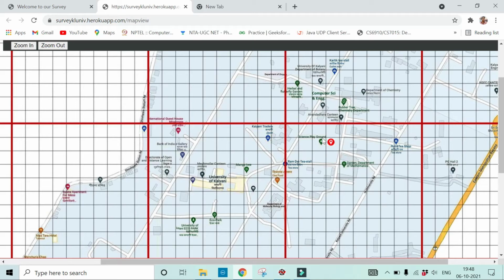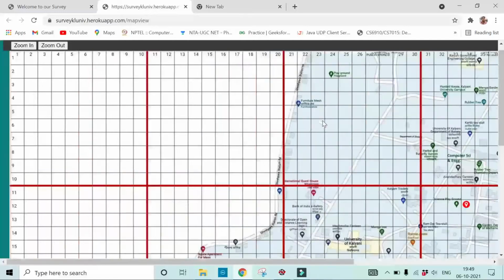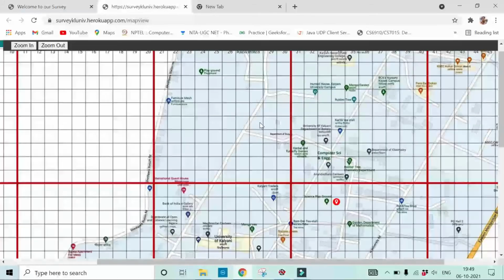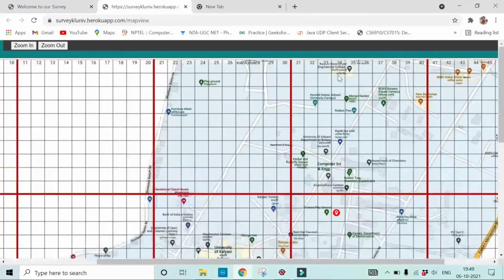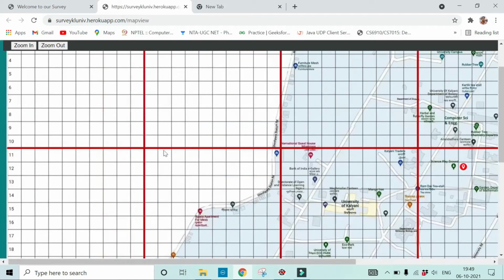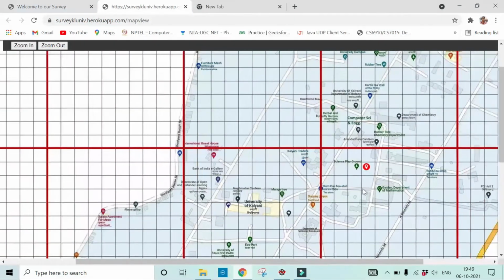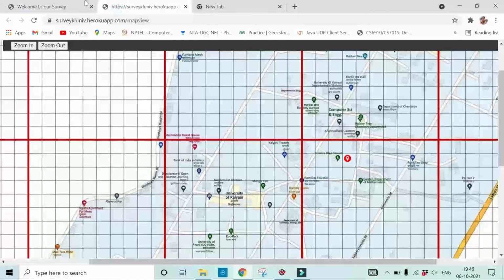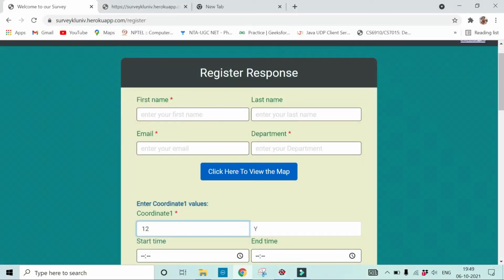Okay, so now how to calculate this coordinate? You can see that for simplicity of calculations we have put a red marked line after every 10th line. So from above, this is 10th, 11 and 12. So the x coordinate is 12, and what is the y coordinate? 10, 20, 30, 31, 32, 33, 34. So that is 12 and 34. So the x coordinate is 12 and the y coordinate is 34.